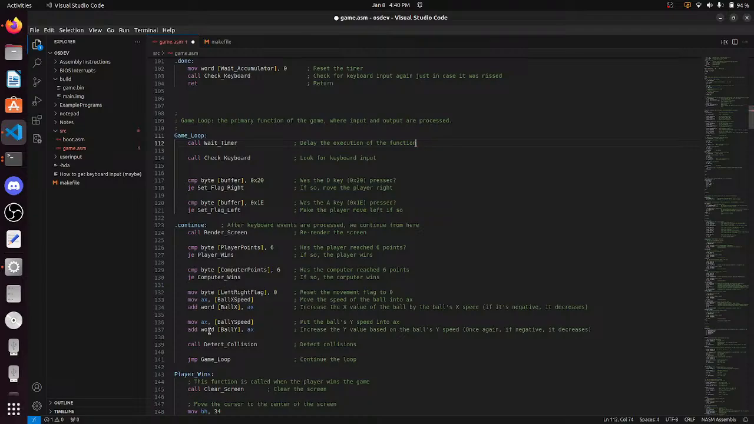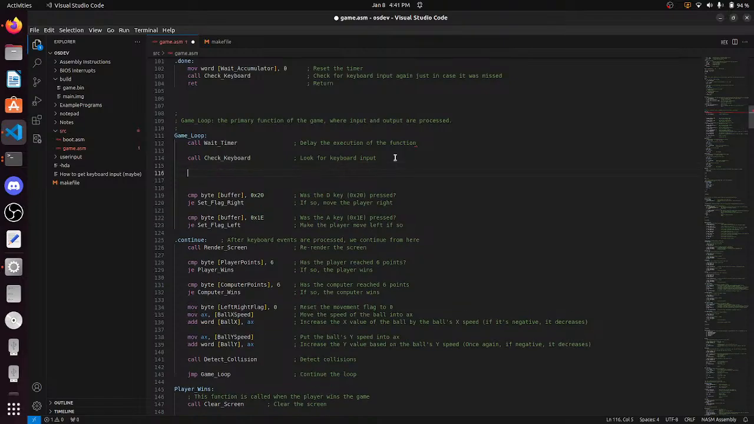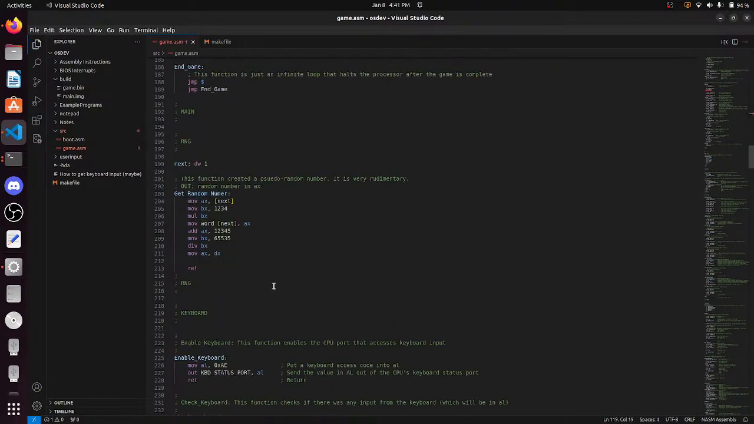So, detect collision. It's in render screen. So I guess we put it here. And then otherwise, call, or not call, but jump if not less, dot no underscore mistake, I guess. Alright, no underscore mistake. I guess it probably should be up here. There we go. And then I'll fix the no mistake in a moment.